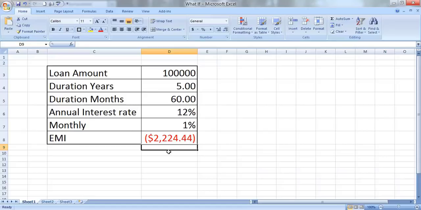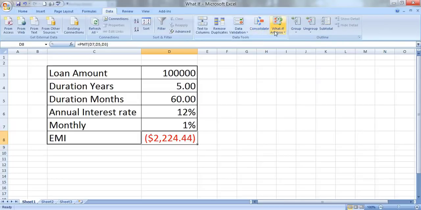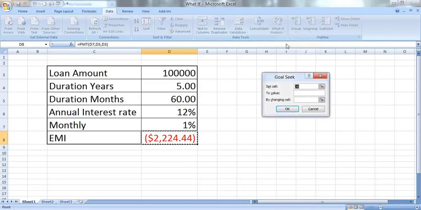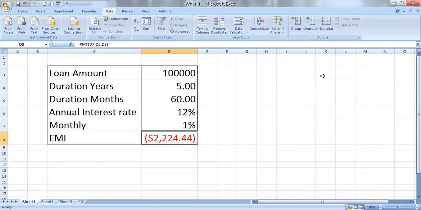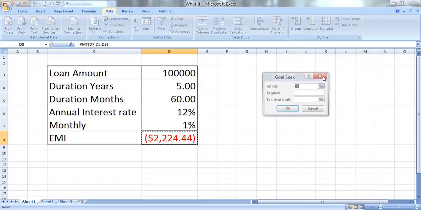Now, for example, you rework it and you say that, okay, I can only pay 2,000. What to do now? So how would you calculate it? To do that, we can use the goal seek function of what if analysis. So we click on data, what if analysis, goal seek. We can also use it by a shortcut key, which is Alt T G.